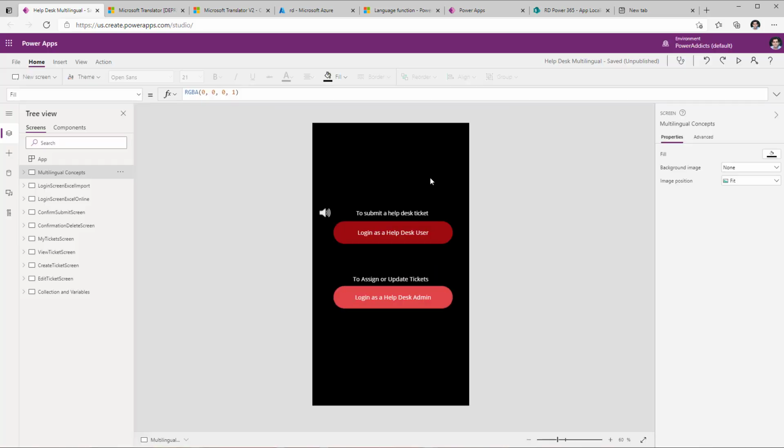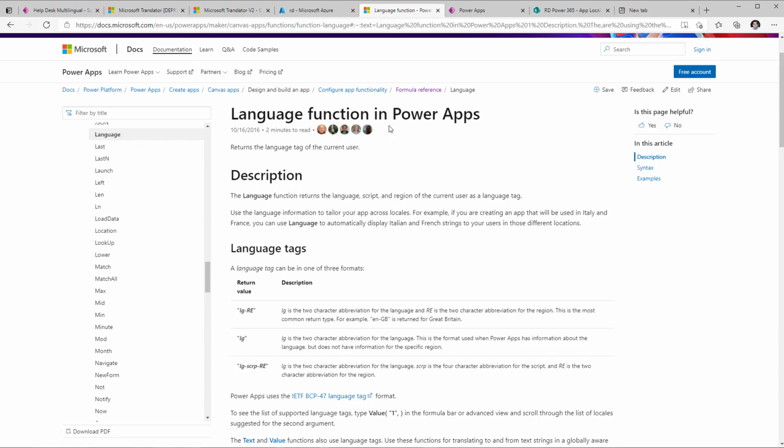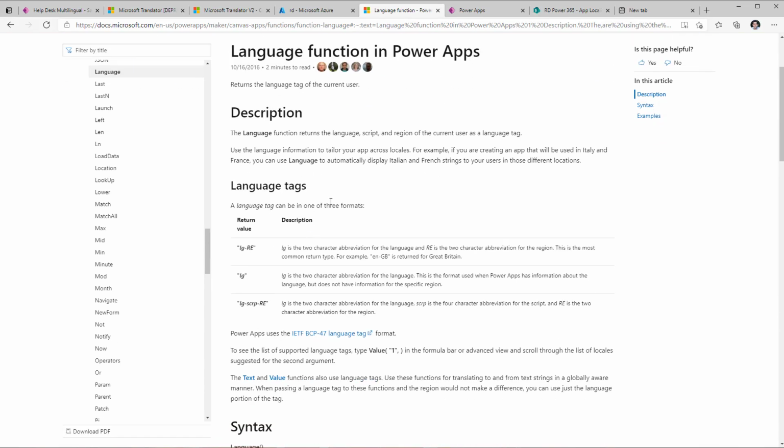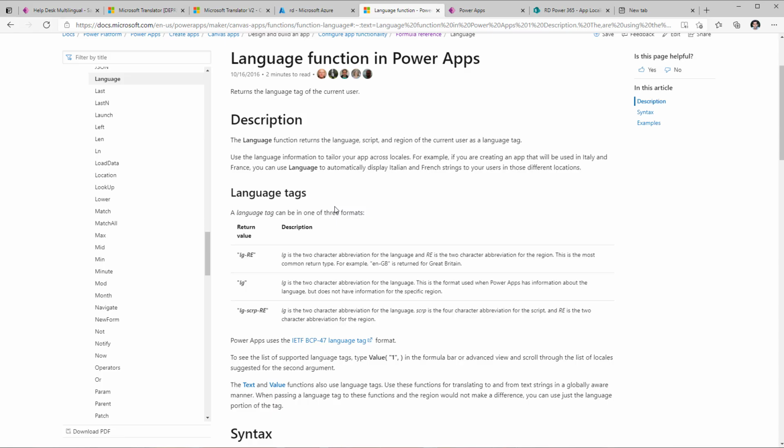Let's try and understand some key concepts related to building multilingual apps. Now, first thing what we need to do is try and figure out what's the language that the user is currently accessing the app in. And to grab the language of the user, in PowerApps, we have a language function. And what the language function returns is the language script and region of the current logged in user. And this information it gets from the language that you've set in your browser.